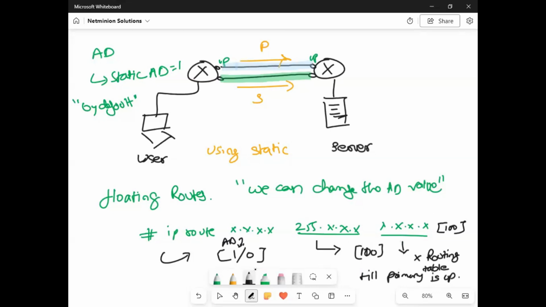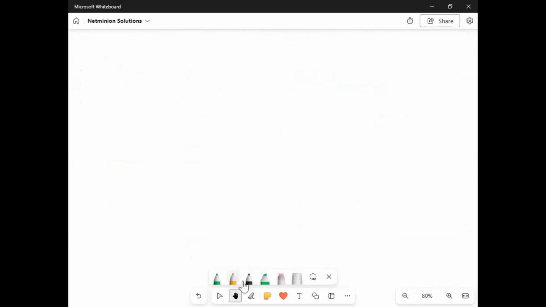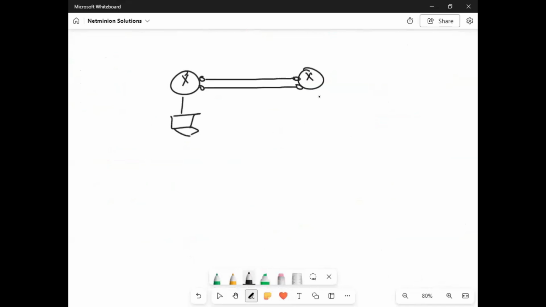Let me tell you the scenario first, otherwise you will get confused. So the scenario is, again, I am just creating two devices here. For sure, I will be increasing these links and devices in a moment, but currently I need to just start from the basics.